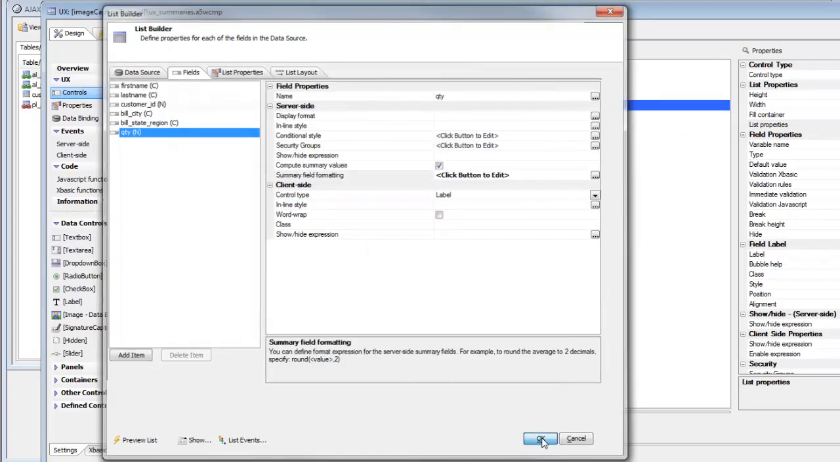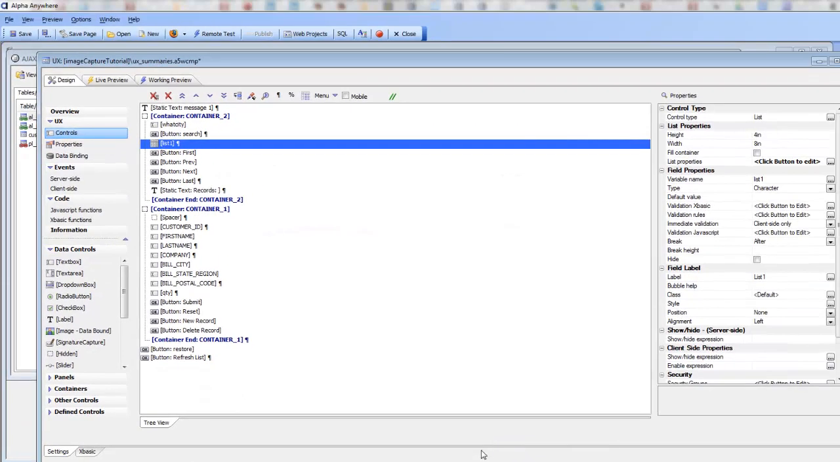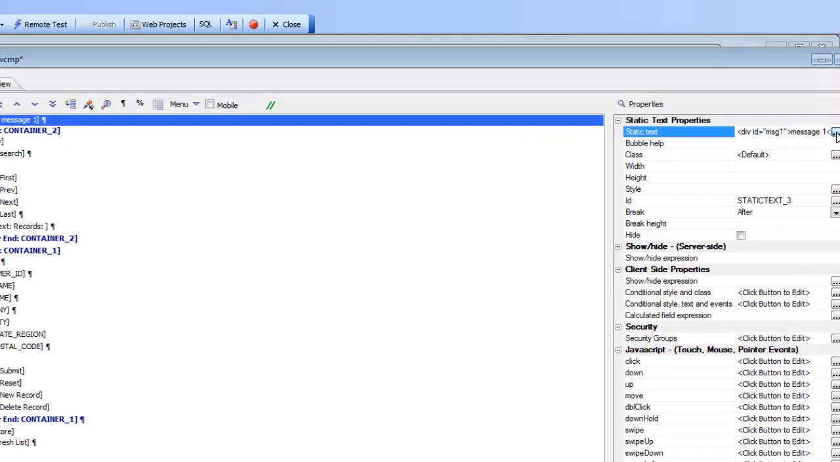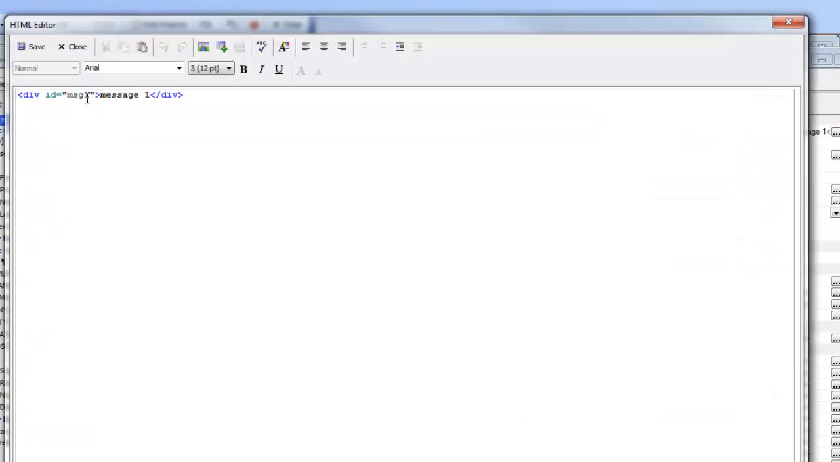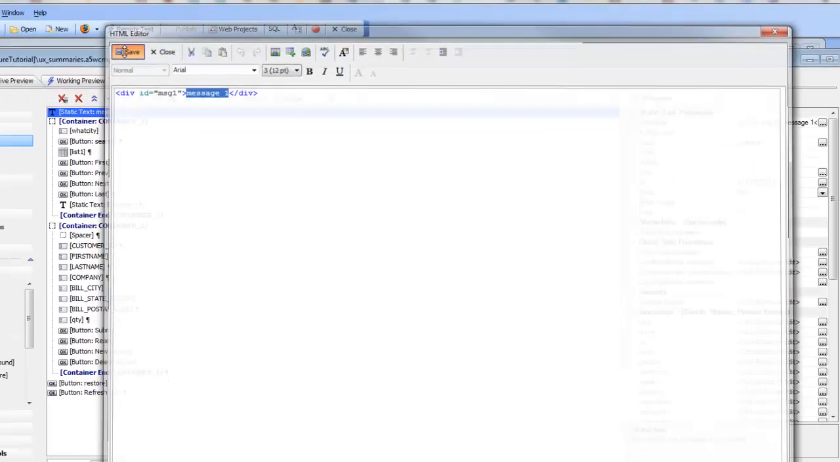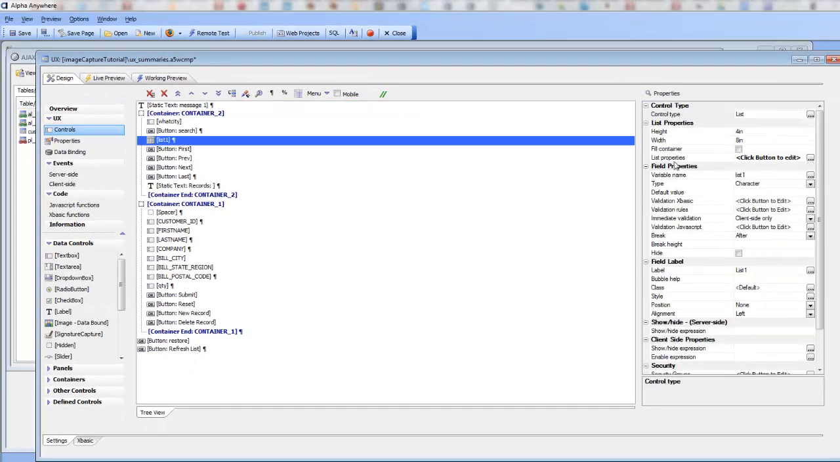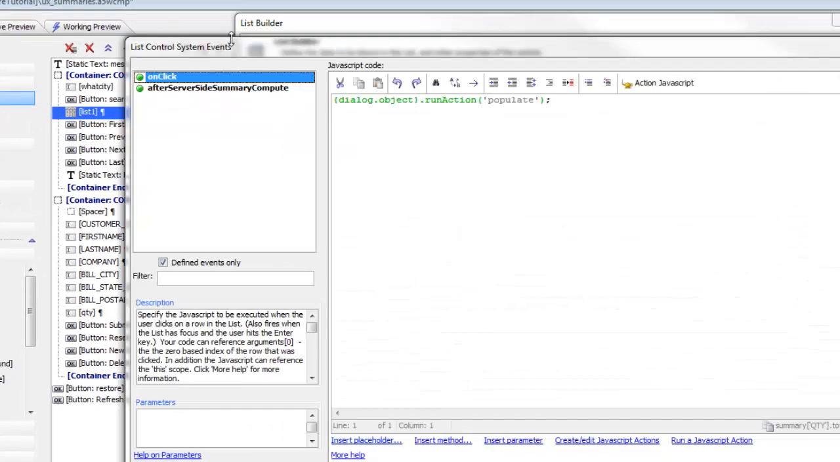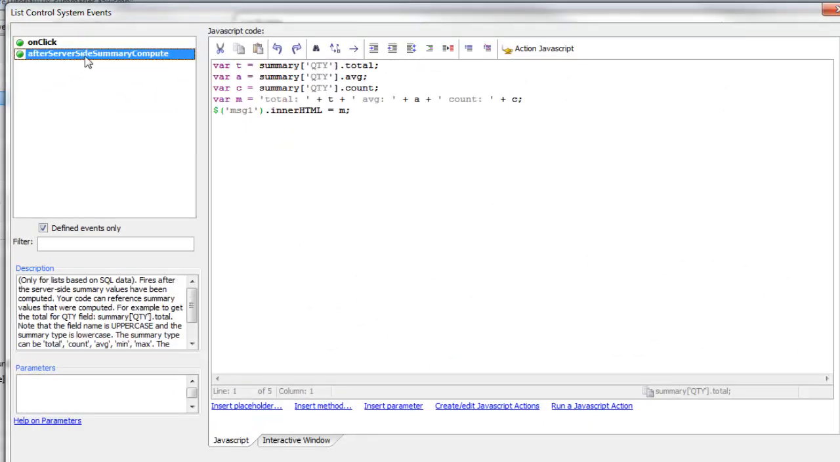Now let's go back and take a look at how we actually place the summary values on the UX component. So we'll go back here to this message control, this static text control, and we can see that it's just a div with an ID of message1. So that's where we're going to actually write our message. So let's go back now to the list control, and if we go to list properties and then go to events, we can see that this list has an event called after server-side summary compute. So this is a client-side event that fires whenever the summary values on the server have been computed.